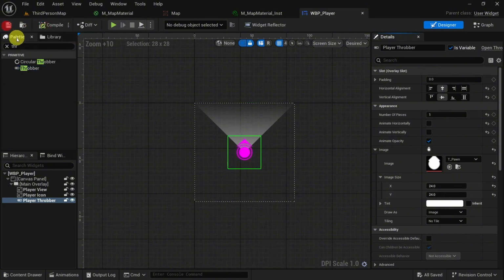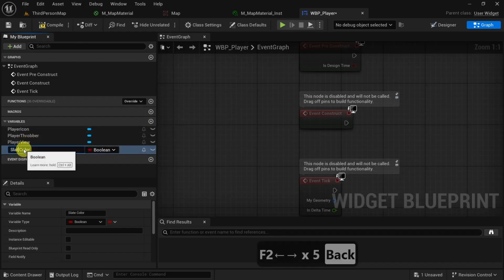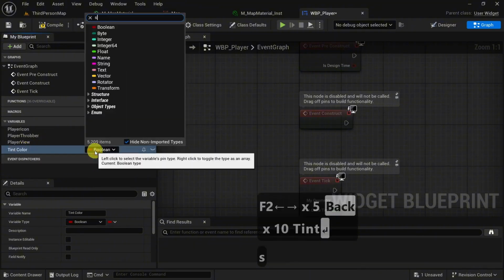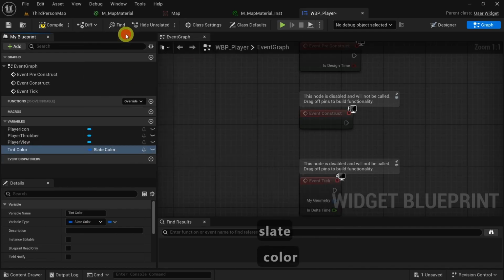Compile and save. Now go to the draft, add a variable, select color. Actually, it will be color, and the variable name will be select color. Tint color, slate color. It will be instance editable and expose on spawn.